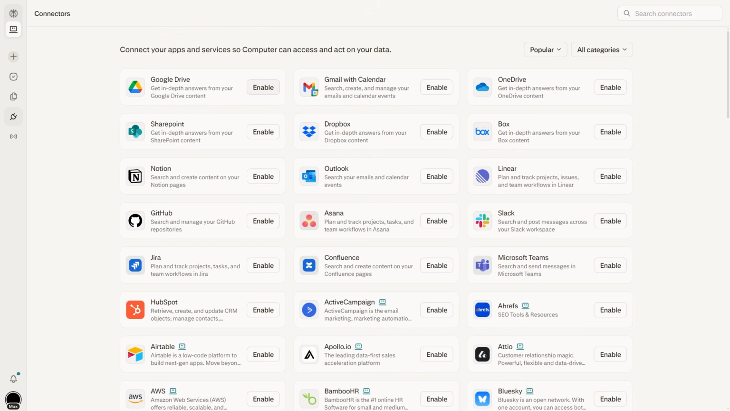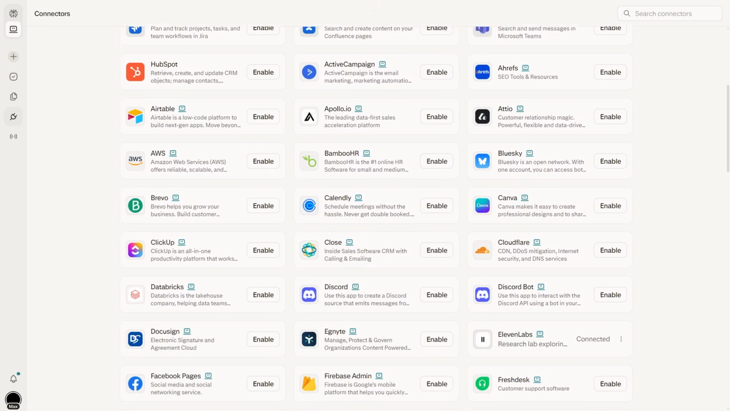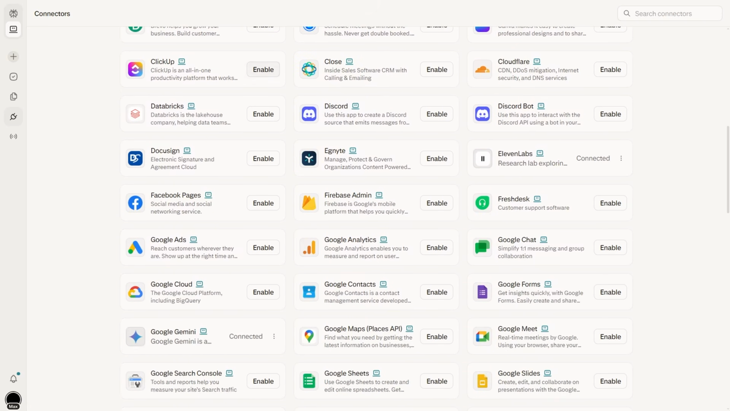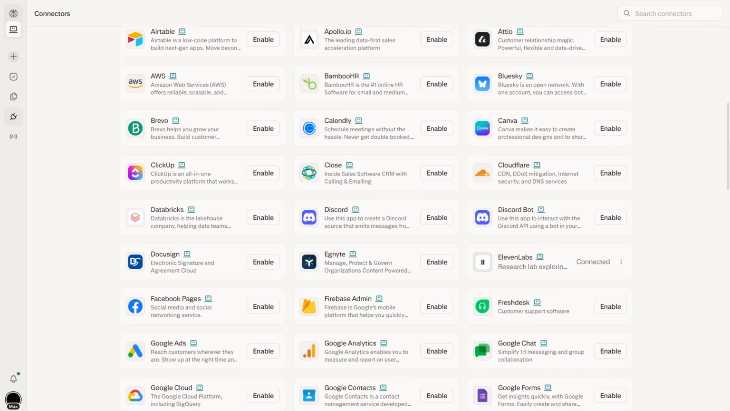If you connect it to your Google Drive, it's going to be able to put files in, draw files out. If you connect it to your OneDrive, it's going to be able to send emails in, receive emails, send emails out. Same with Notion. And there are just so many different possibilities with this that it really just does depend on what you use.